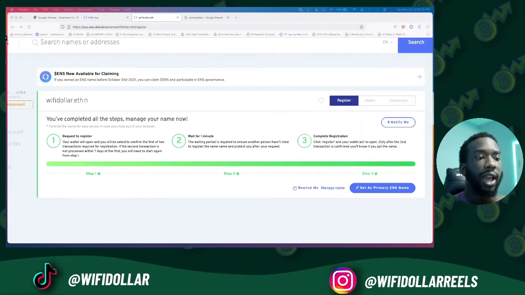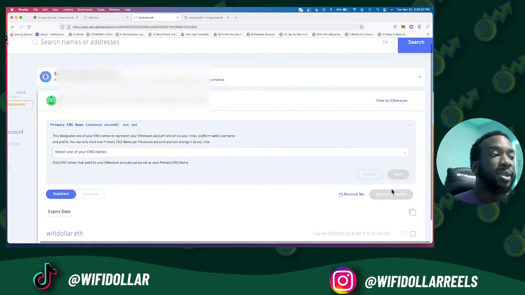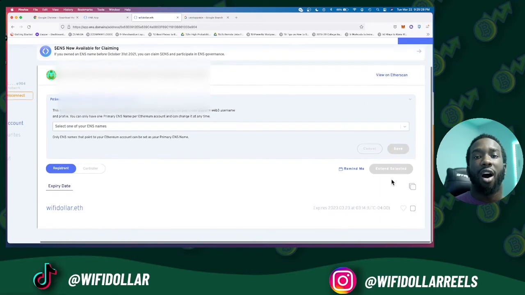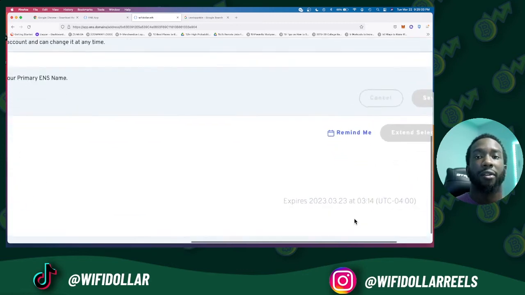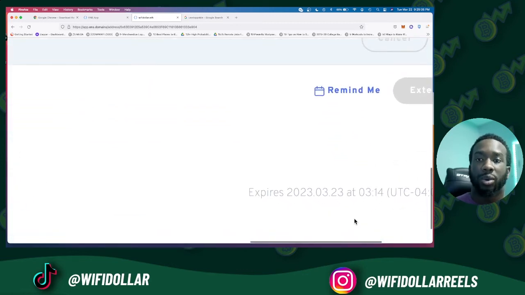All right, so now we're basically done. All we have to do now is click set up as primary ENS name right here. We're going to click that and we're done. The deal has been done. This is now our ENS domain, paid for in full. It expires on the 23rd of March, 2023.